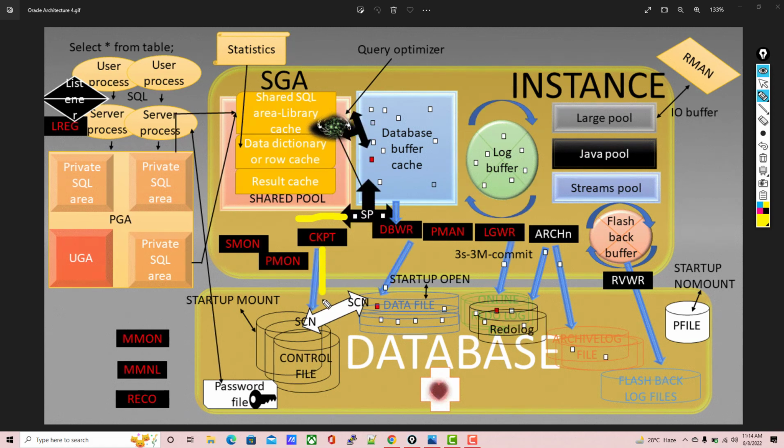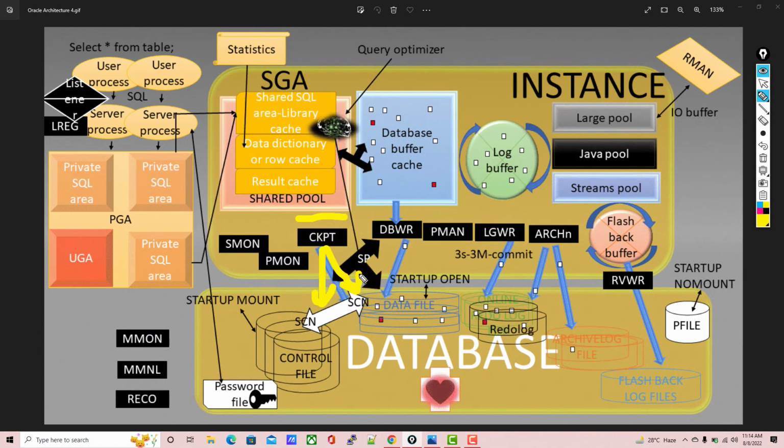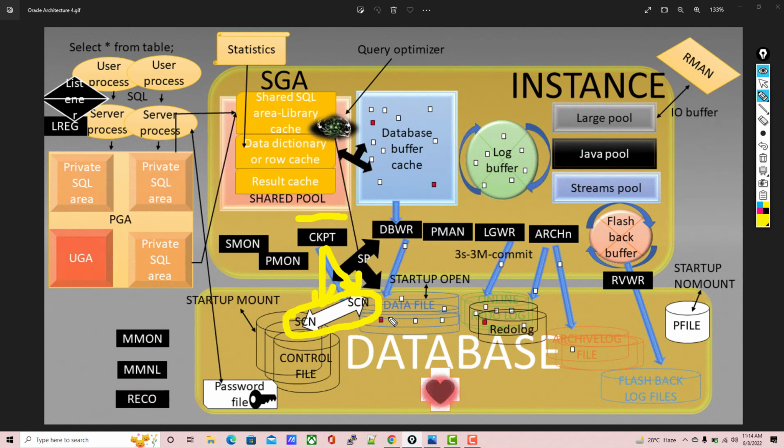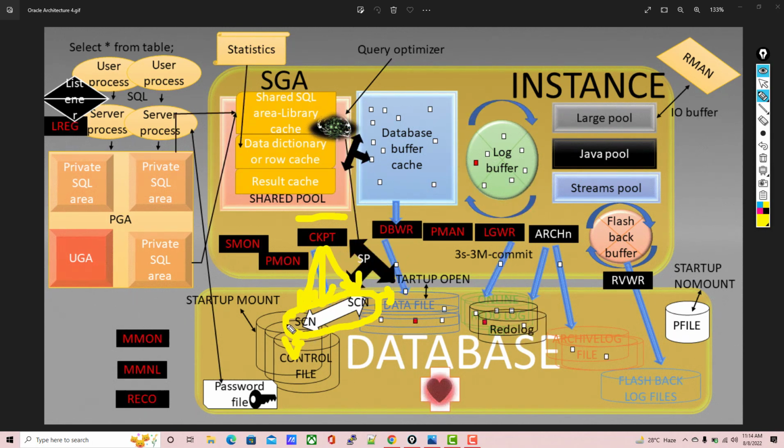Checkpoint is a process which maintains the consistency between the control file and the data file. Okay, so there will be a sequence control or system change number, the SCN, which will be recorded in your database for every change happened in your database. This SCN needs to be recorded in the control file header and the data file header for consistency. This checkpoint is the background process which maintains this consistency and synchronizes both the control file header and the data file header, if any data recovery is needed, or if there is any inconsistency between the database.